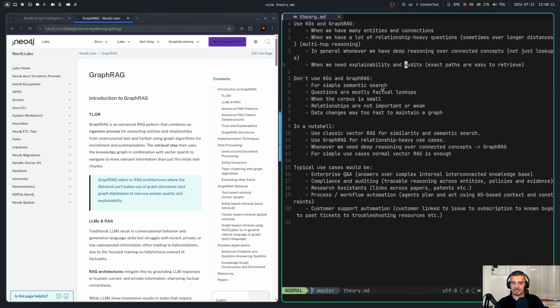Whenever something is simple, when you don't have a lot of data, when you don't have a lot of relationships, when data changes a lot as well, because maintaining a graph can be costly, you want to use classic RAG. GraphRAG and knowledge graphs are useful whenever you have relationship-heavy queries, relationship-heavy data that stays the same or stays similar for the most part. So in a nutshell, use classic vector RAG for similarity search and semantic search, use GraphRAG for relationship-heavy use cases.